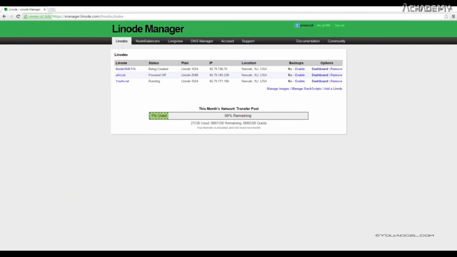Once you've added your Linode, you'll see your Linode appear in the Linodes list. Linode automatically assigns a generic name to your server. The status will initially show up as being created. You may need to refresh the page for an update on the status. So just give it 30 seconds or so. And once you press the refresh button, you'll see the status changes to brand new. This means the server has been created.